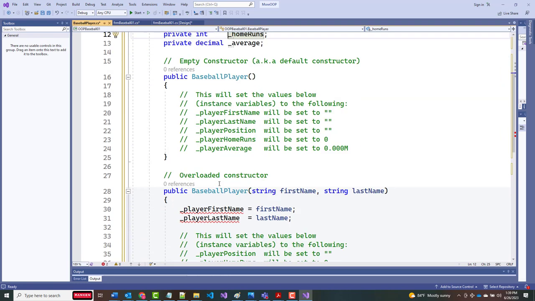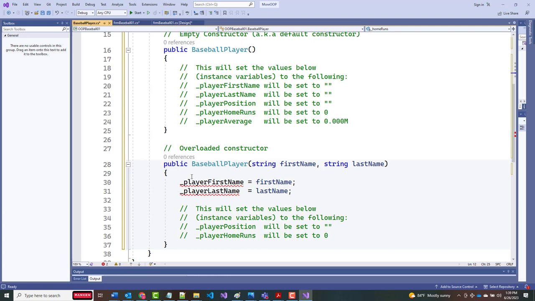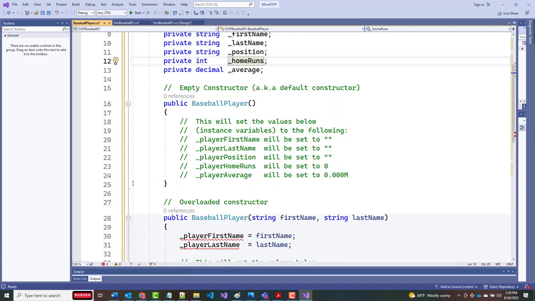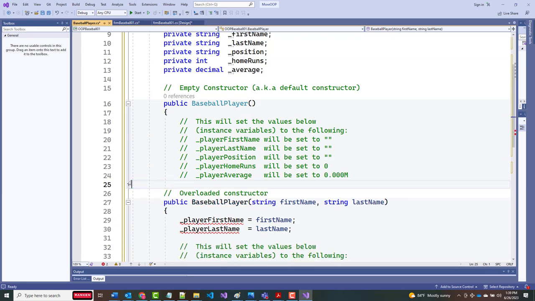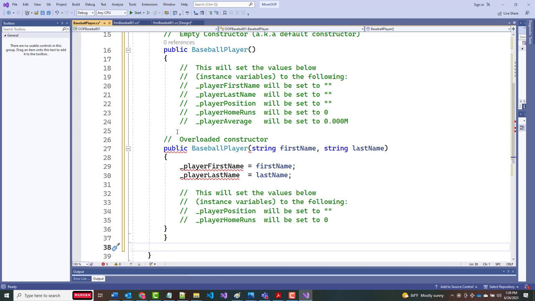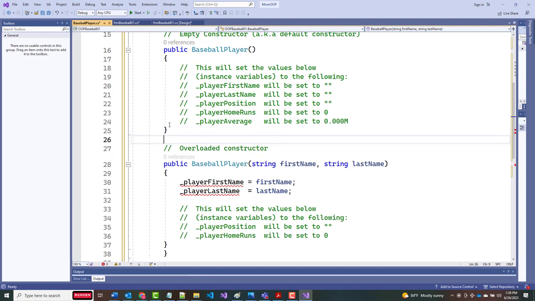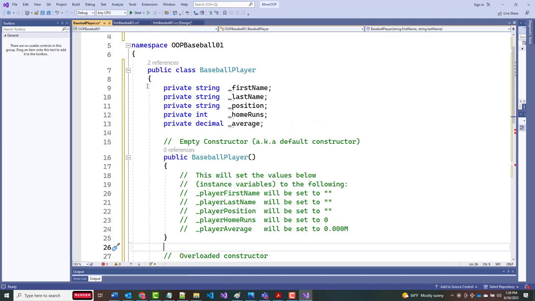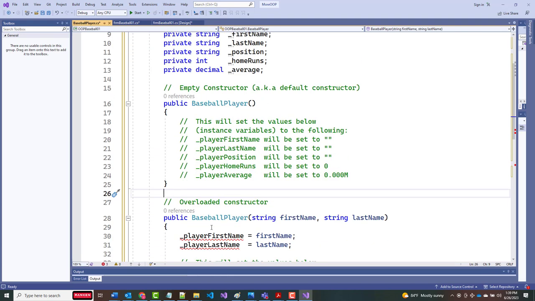So now that I put these in, notice, that's got to go down here. I was wrong, so let's see if we can figure out what the problem was here. All right. I should just call it first name and last name. There you go.